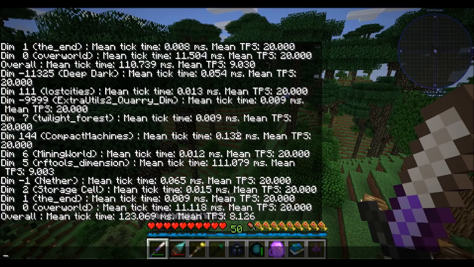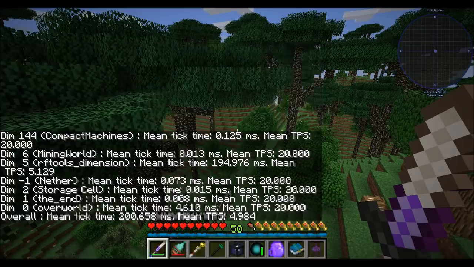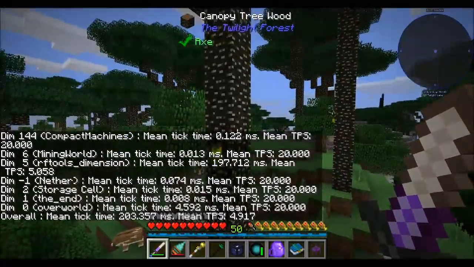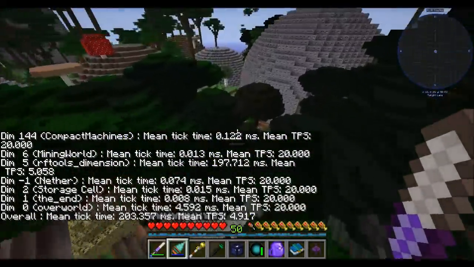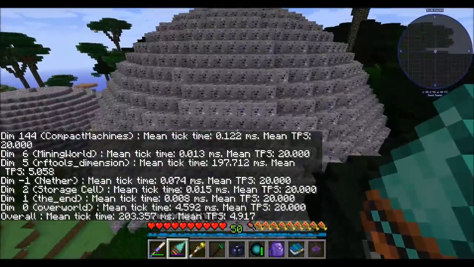Where is this? Draconium World. Yeah, tick time is 194. Yeah, because we were very unlucky with the Twilight Forest World being a thing. But that's okay. Maybe it'll settle down, but look what we have.